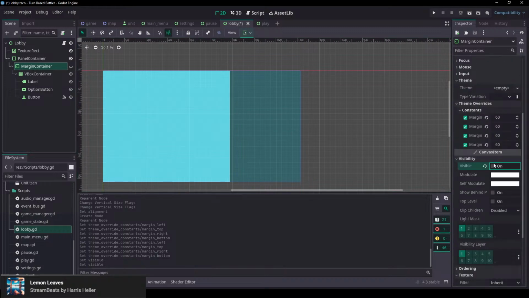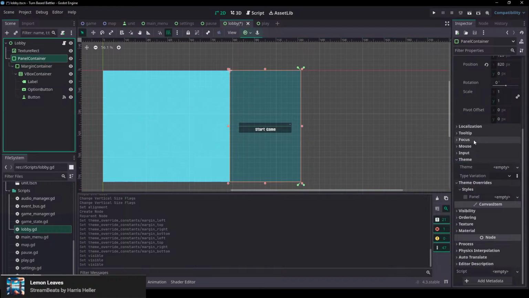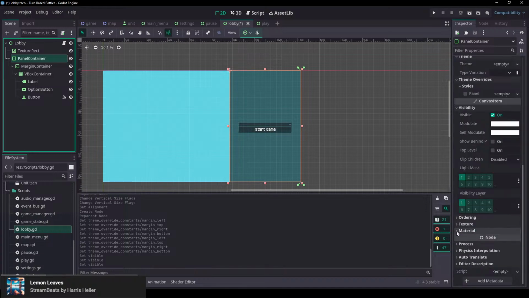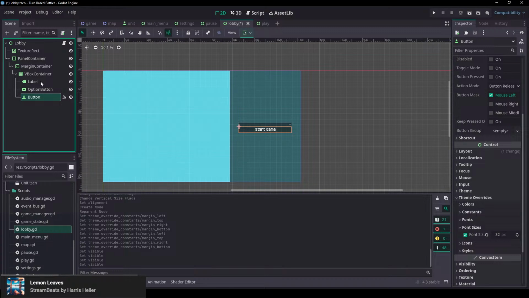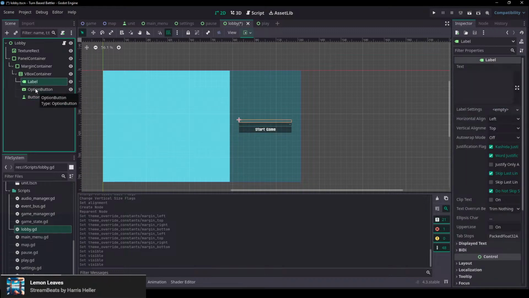Wait, if we turn the visibility off, it's got to be on the panel, sorry. Does it have a texture or material on this? Not seeing anything. If we turn it off, that gets rid of it. Okay. So where is this color coming from?